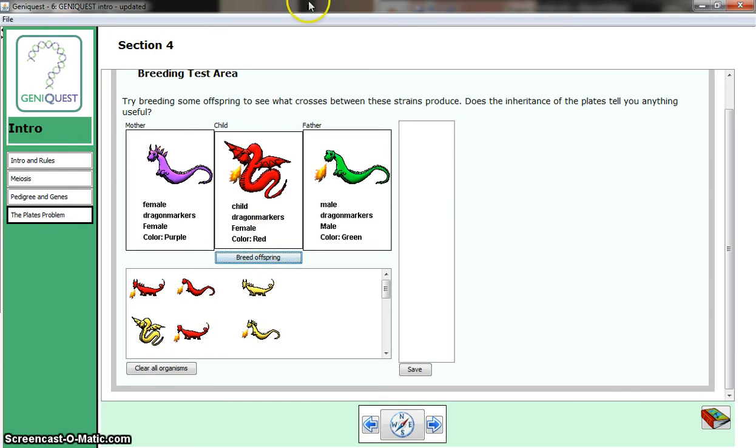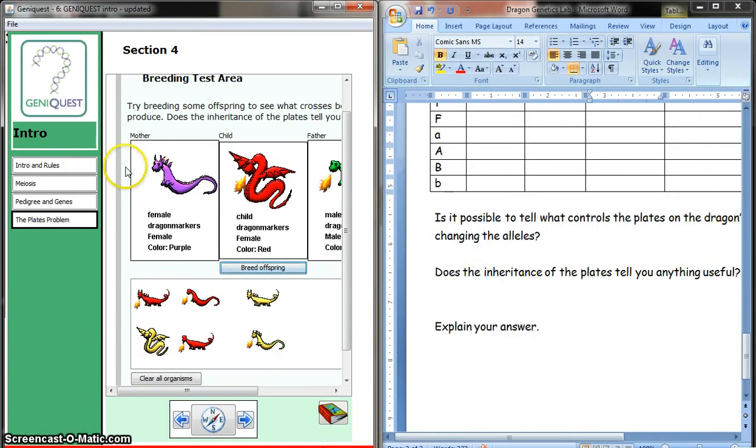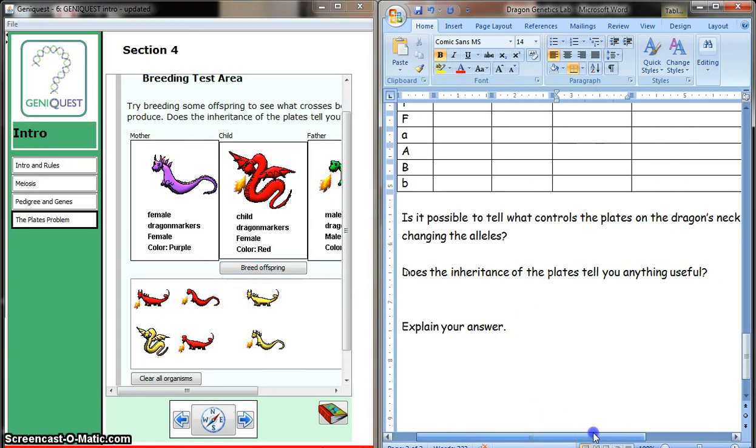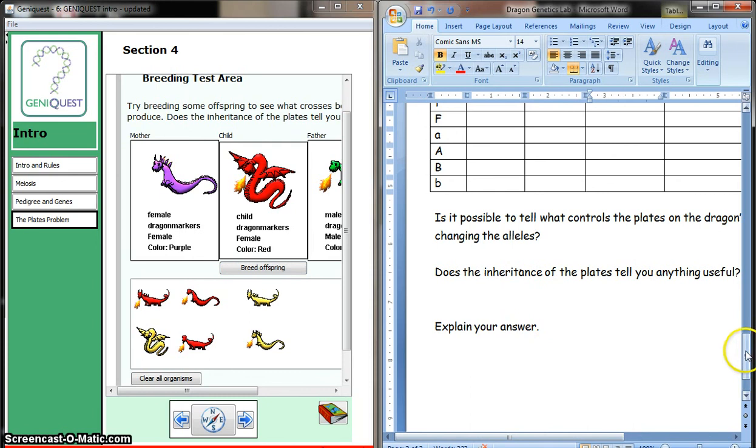Okay, so let's go back here to our worksheet. Using these babies and seeing what happens when you breed a lot of them, and looking at the horns and the plates and the tail and the fire and what else, and the legs and the color, we need to answer these questions. Again, does the inheritance of the plates tell you anything useful? And then I want you to explain your answer.